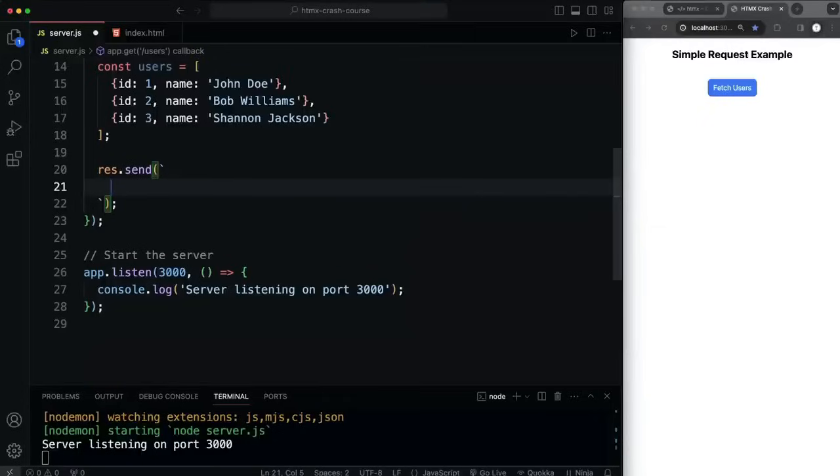And then I'm just going to have an h1. I'm just going to give it a class of text-2xl, and let's do font-bold, and we'll do margin. We'll do my-4. All right, and we'll just say users.